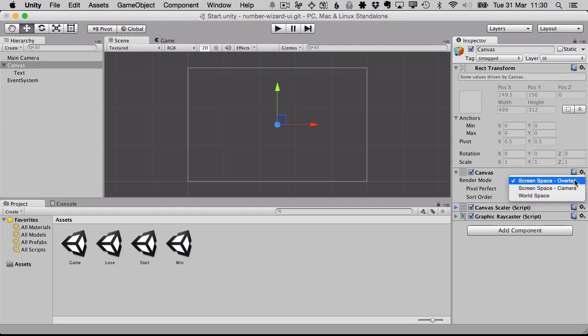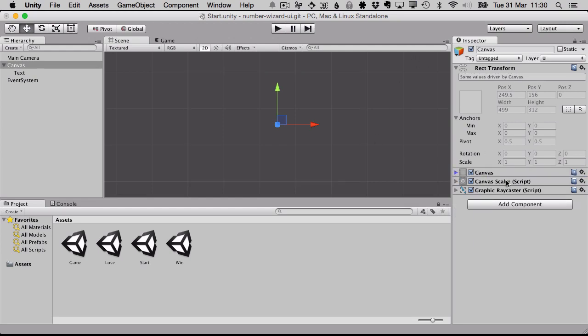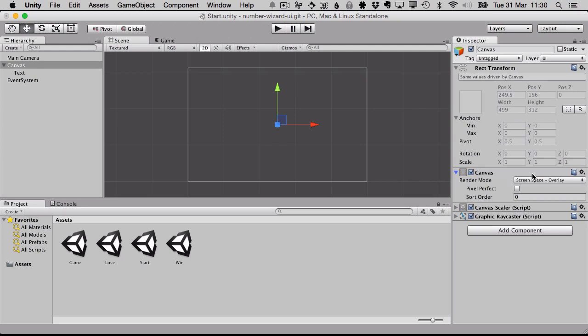We can keep it in screen space overlay, and screen space overlay basically means the canvas will be rendered on top of everything just before the screen is shown to the user. So when the engine renders the scene, it'll start rendering all the objects within the scene, and then at the very final step, it'll render the canvas on top of that as an overlay on the screen and not on the scene, and then that will be shown to the user. We don't worry too much about that for now, but just remember that's where you find the render mode for a canvas. It's in the inspector.